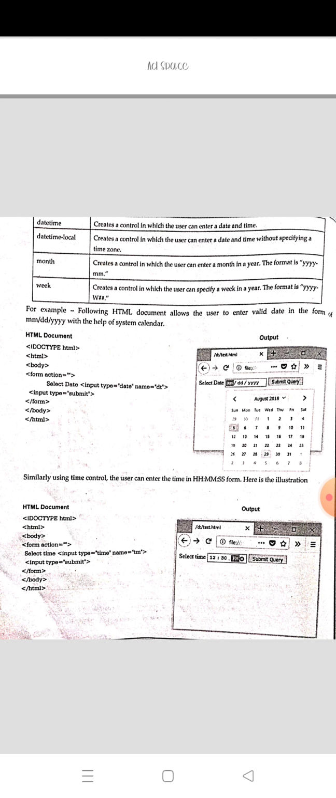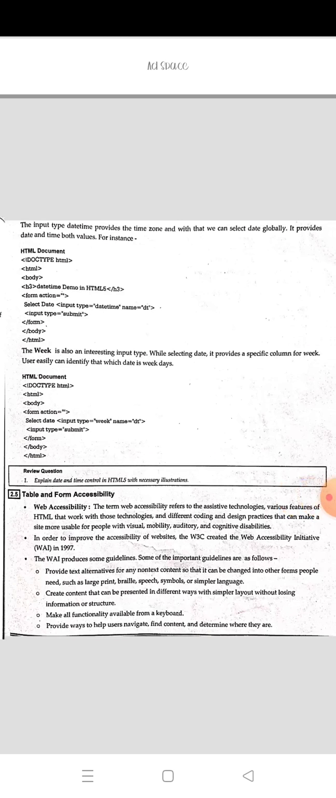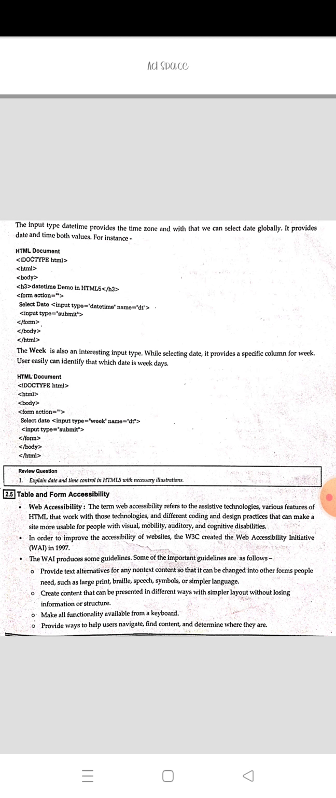Similarly, the time control. Here select time, input type is equal to time, name is equal to TM, then input type submit. Here we can select the time, then the submit button. Next, what we discussed, the input type datetime provides the time zone, and with that we can select a date globally. It provides both date and time values. Here input type is equal to datetime, where both date and time are selected.